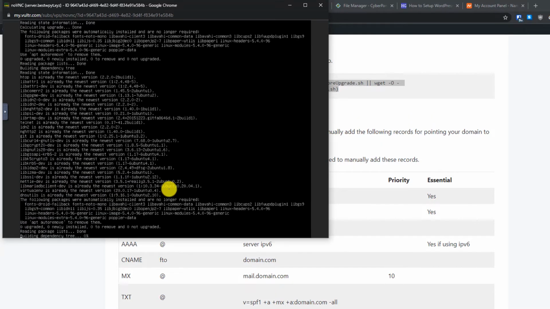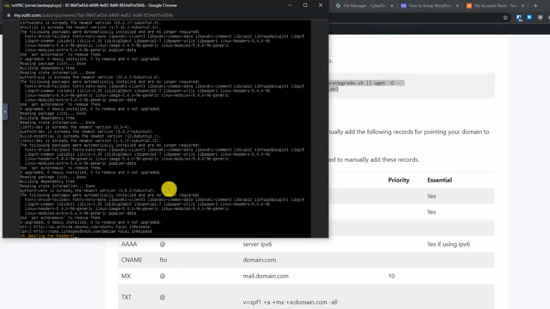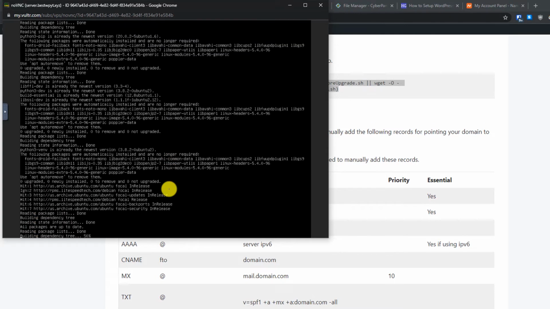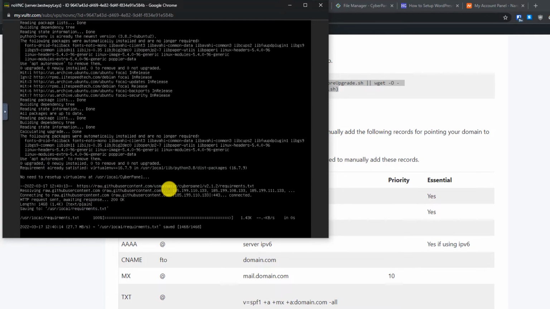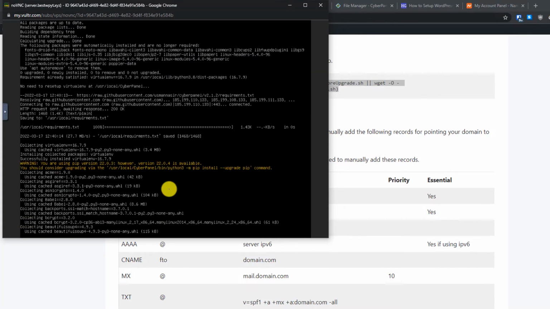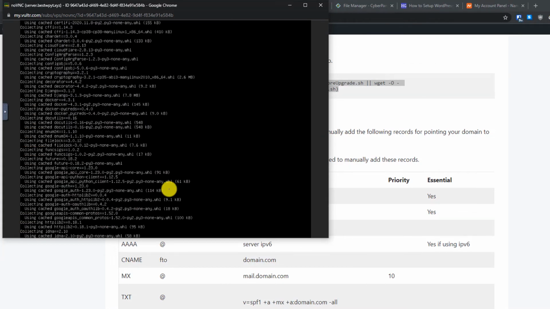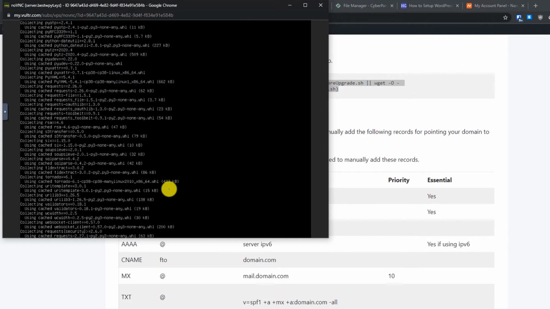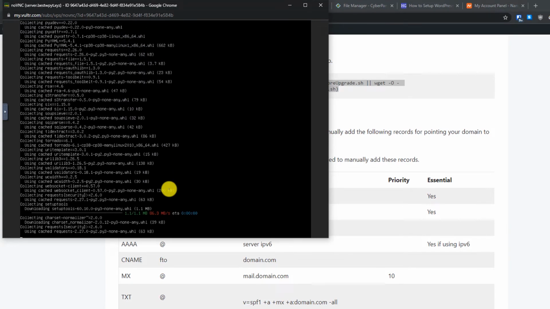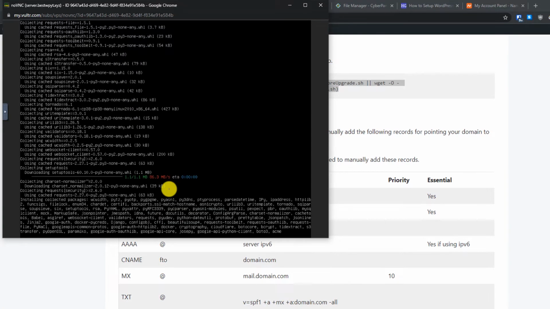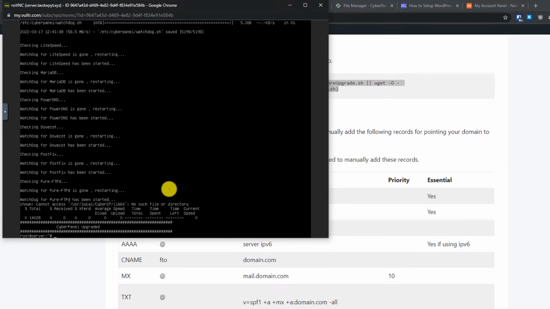If there is any minor update or anything, it will completely update CyberPanel to the latest version that is available. It is really recommended, and actually it is mandatory to use this update process, else some bugs will be present and you will not be able to create your website properly. Okay, the upgrade process is complete.